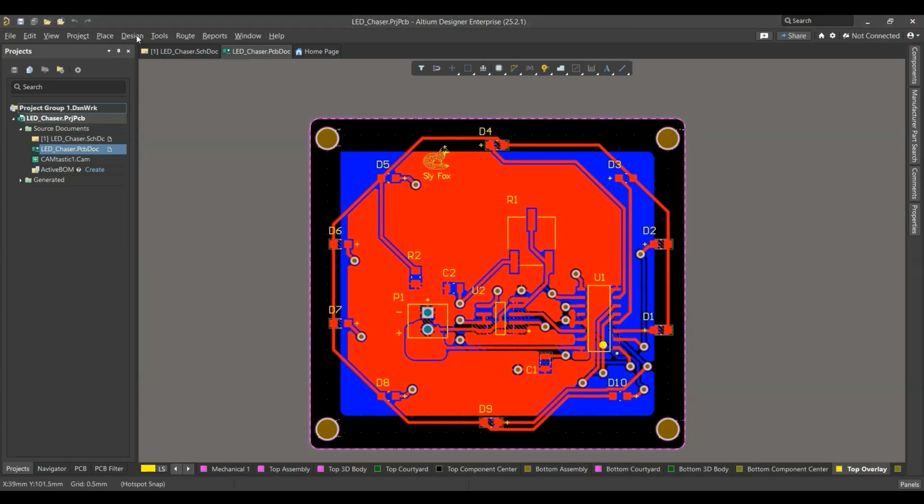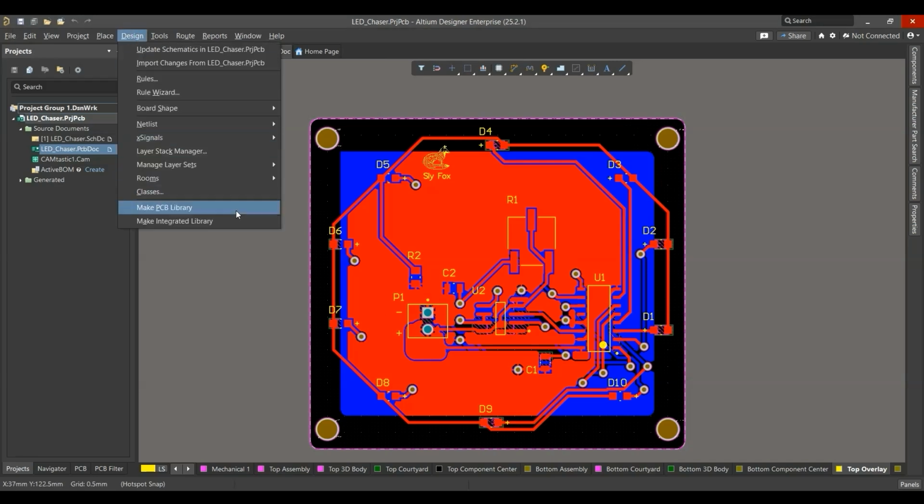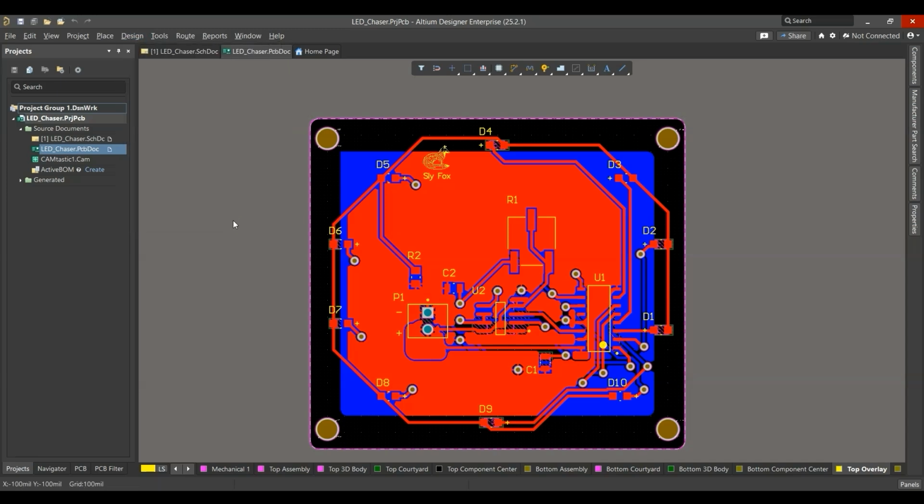If you want to send this PCB to another person to work on it, they might not have the libraries and the footprints that you've used in your projects. To make it easier, you need to head to Design and make integrated library. Integrated library will be generated, and you need to send this with your project to that person so they can add this library to their project and use your footprints and libraries that you've used in this project.